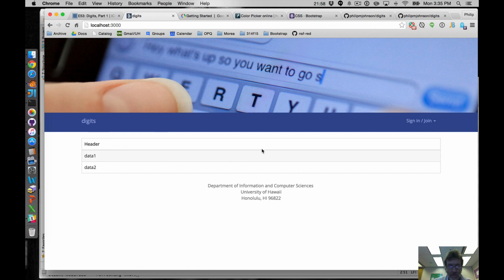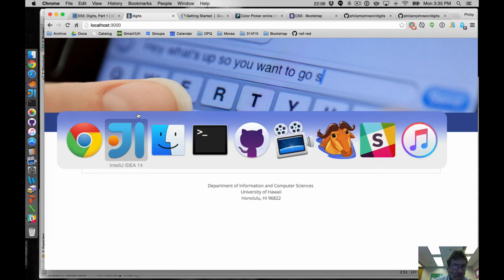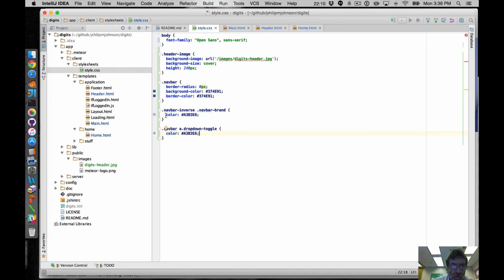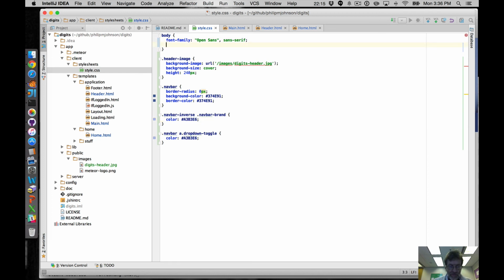And there we go. Now unfortunately, this isn't a good color. We don't have our same color here. So let's go back here and figure out why. The reason is that we want our body to have a color too. So let's add that color. I think that's the right color to add.